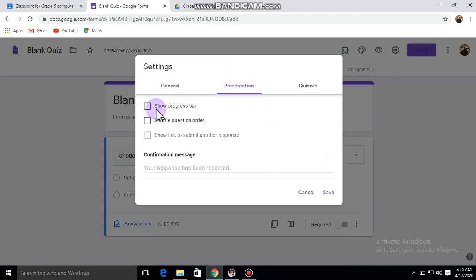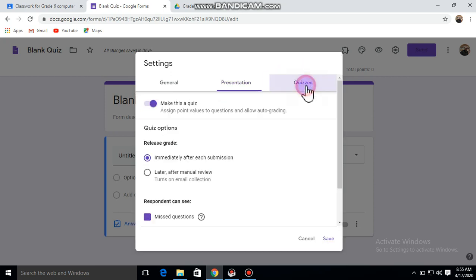Then Presentation: show progress bar, shuffle question order. It will be shuffling the questions when it shows to each student, and not the same questions. It will shuffle. First of all, make this a quiz, assign point values to questions and allow auto grading. Yes, we want it. Assign point values to the questions and allow auto grading.